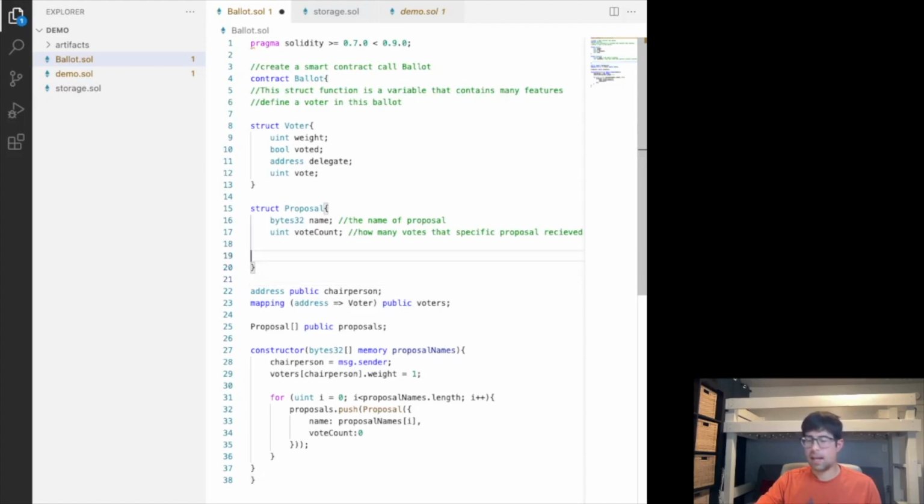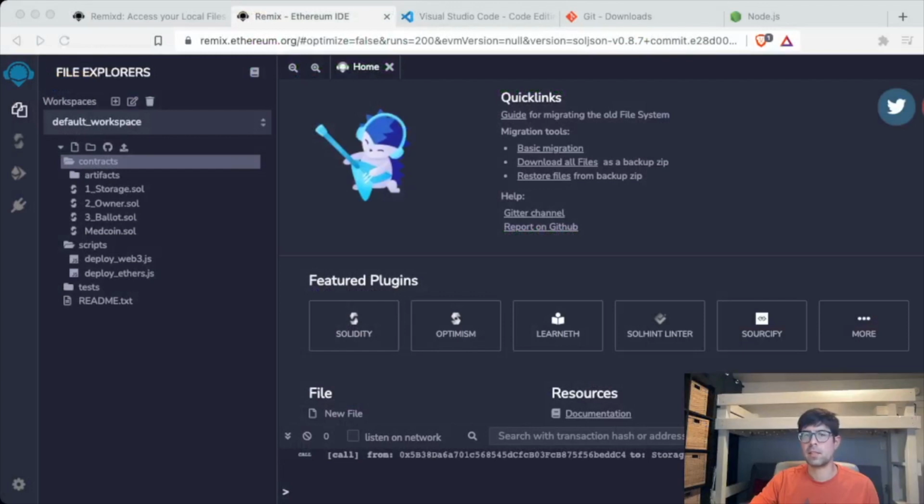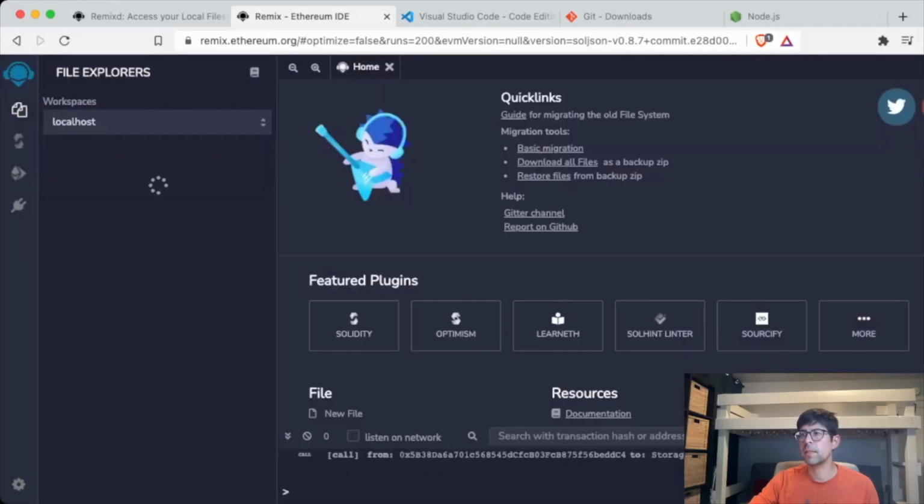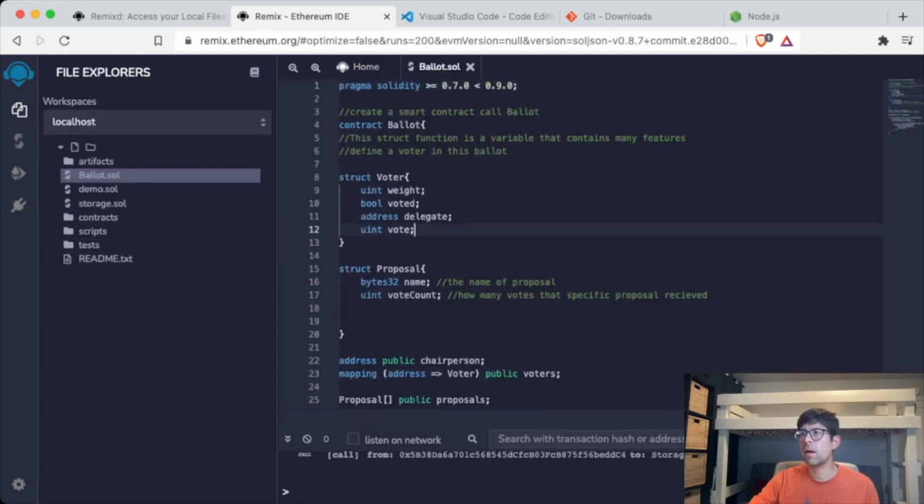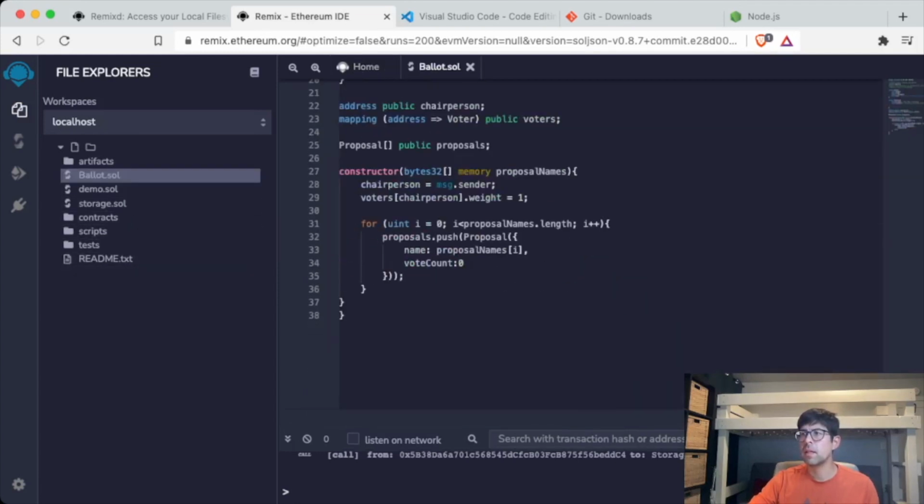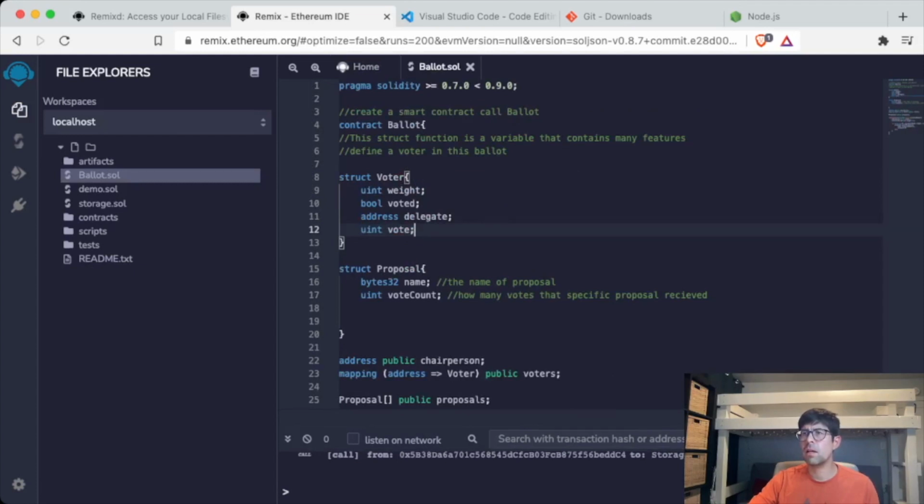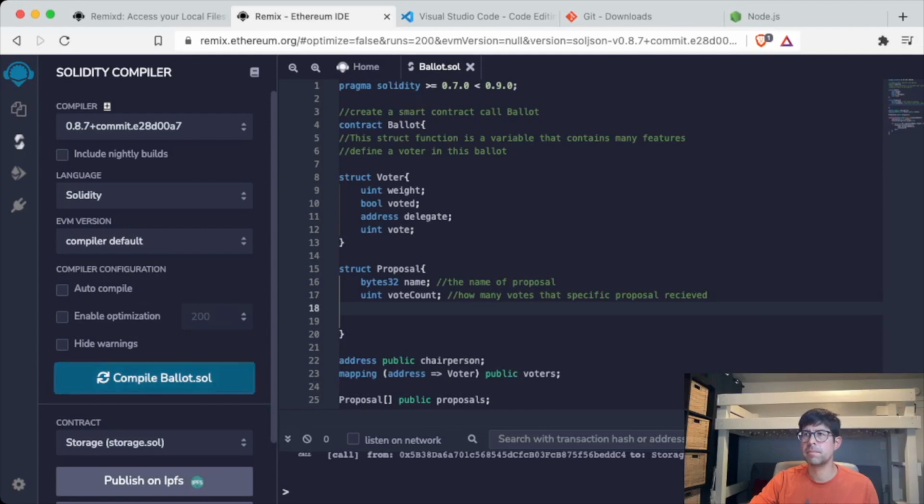But I want to look back at the Remix IDE. So I'm going to go ahead and save this, and we're going to look back and see how things are going with the connection here. And then let's connect to the localhost again. Click connect. We should still be connected. Great. So Ballot's there, and our code is all here. So I don't know. Let's just see if we can compile this. Compile Ballot.